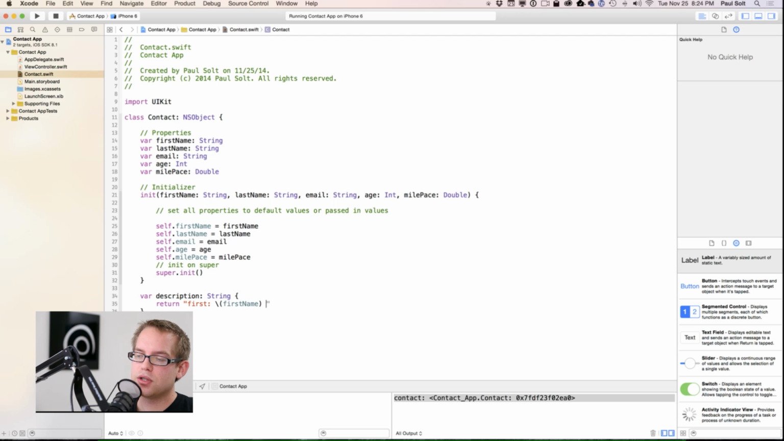So we have the first. Maybe I just want to display the name as one thing. So let's just say name, and we'll do first name, then put a space there, and then last name. And then I'll put in age, or no, I have email next. So we'll put email, and we'll inline the email. Now you'll notice that I don't have to do self here. I'm not worried about the scoping issues that we had in the initializer. And then we have our age and then the mile pace.